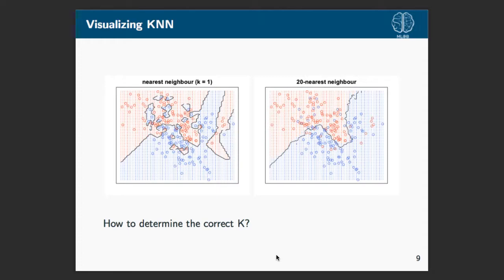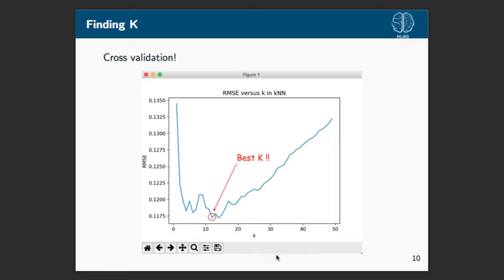So how do we determine the correct K? If K is too big, sorry, if K is too big, we have high bias. If K is too low, then we have high variance. We just use cross-validation to figure it out. So we separate some of our data into our test set, and then we test the average error on our training versus test, and we figure out what the best K is. This is actually taken from our 189 homework. Anyone have any questions?